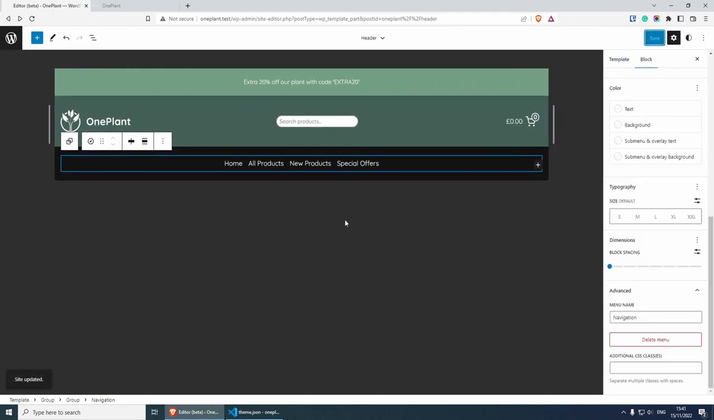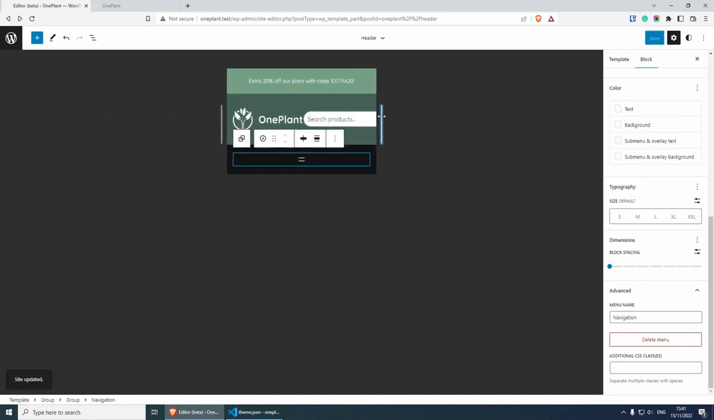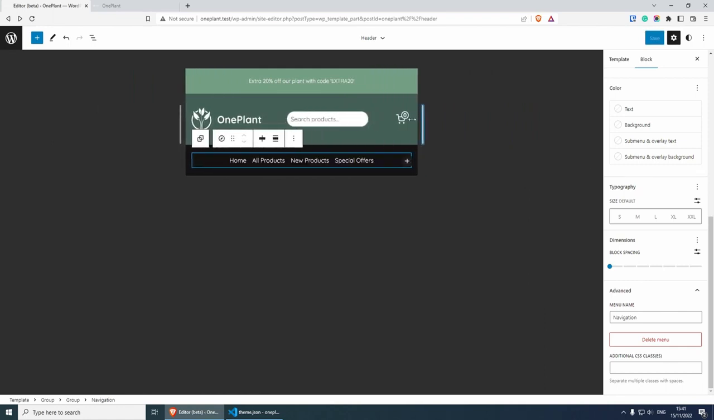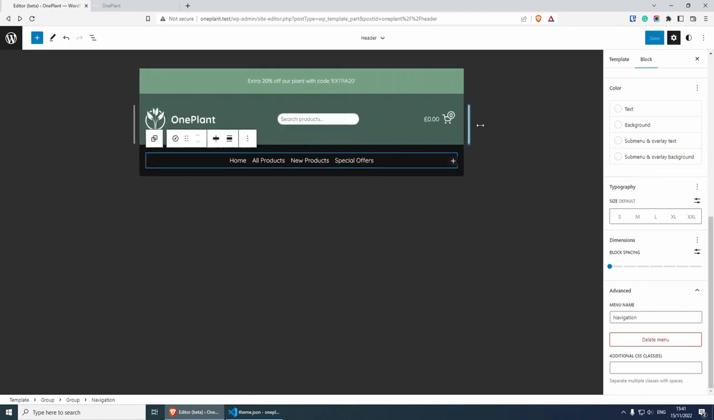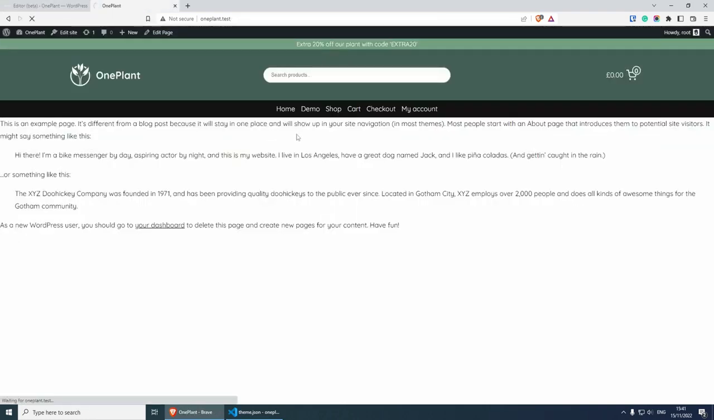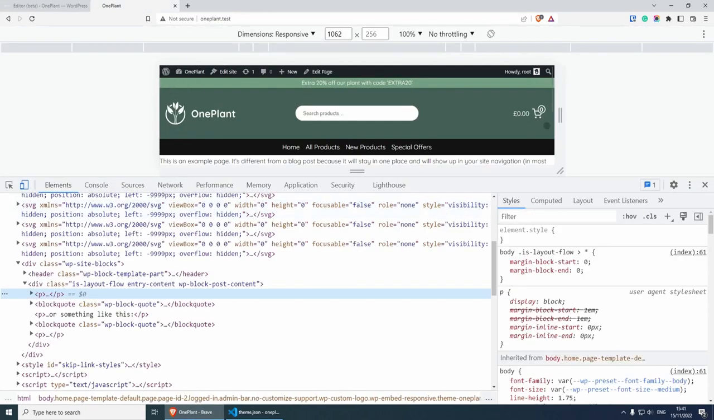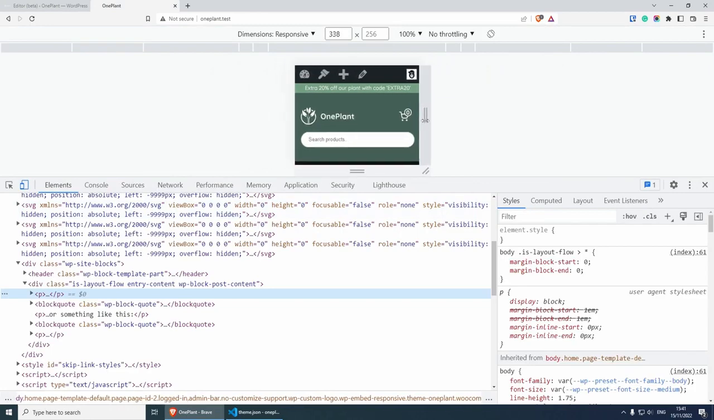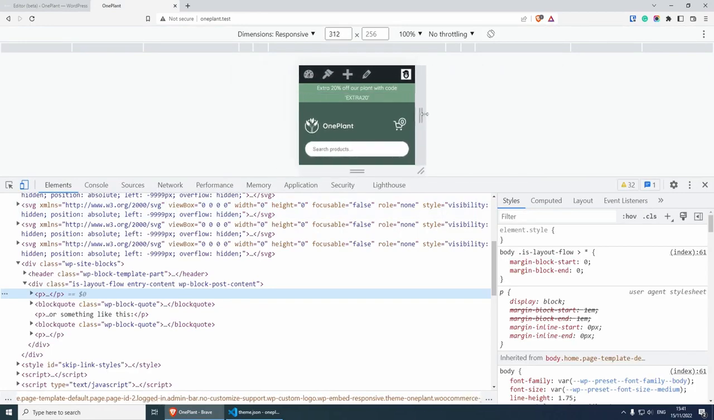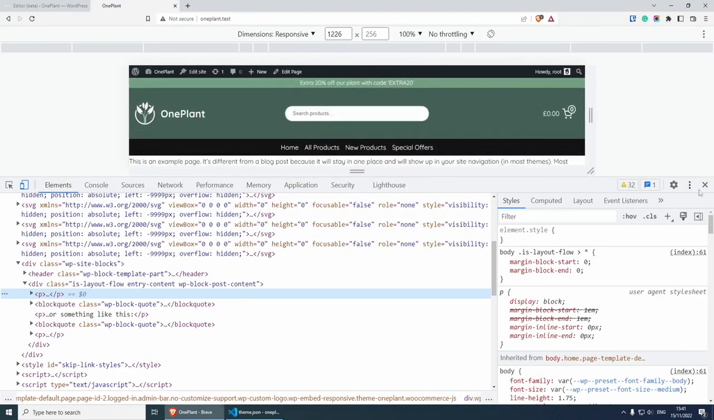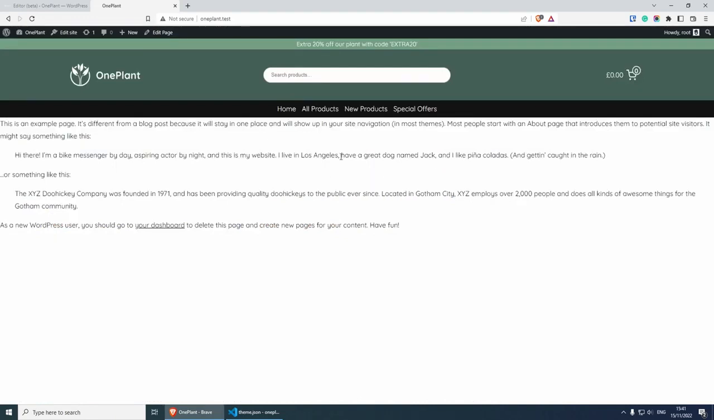Now, one thing that I do need to mention is that because we used grid here and the actual full site editing doesn't understand it, you will see that this isn't working in the editor, but it is working inside here. And it's not a big deal, but it is a little bit annoying that it doesn't reflect the exact same changes. We'll have to wait for updates, I guess.